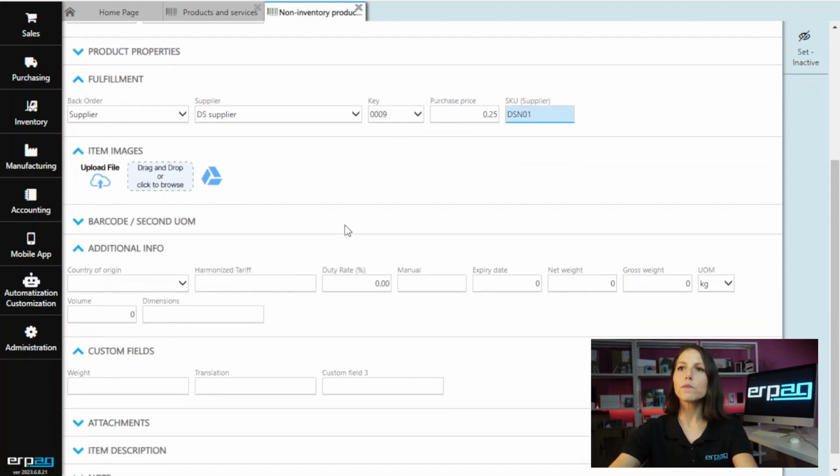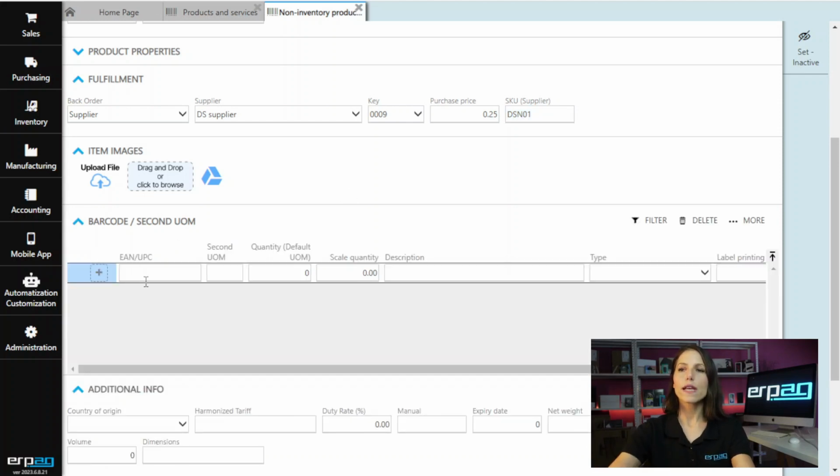The item images. The item images are supported in JPEG or PNG format. You can upload up to 20 of them, and the first one will always be the default one on the products and service page.